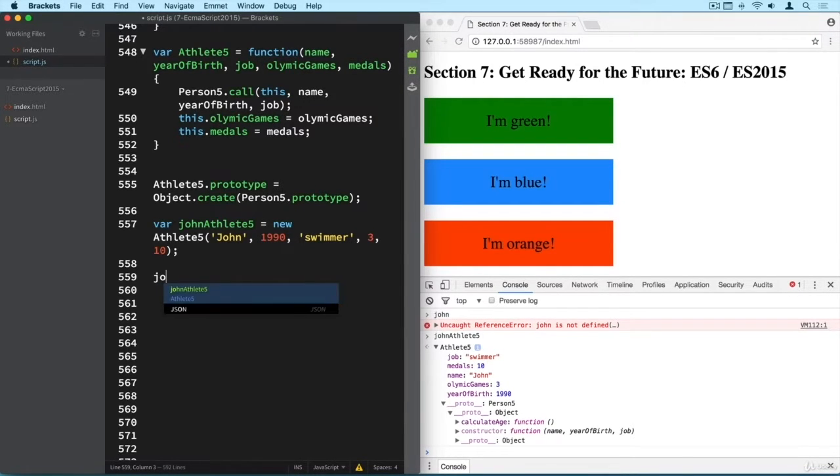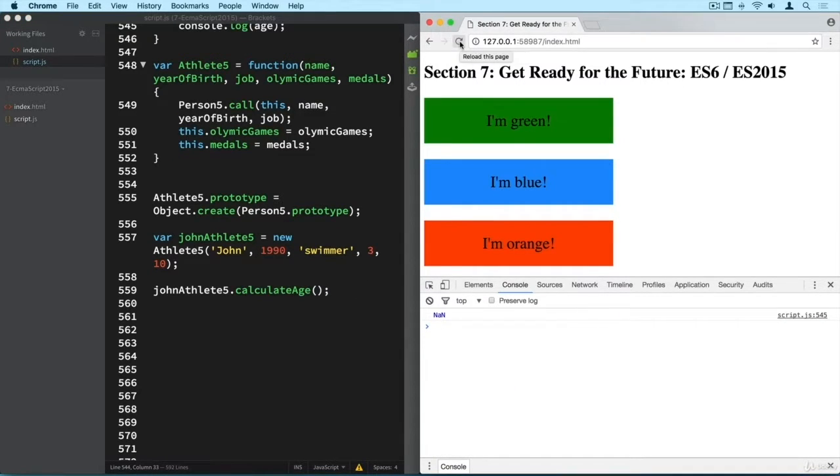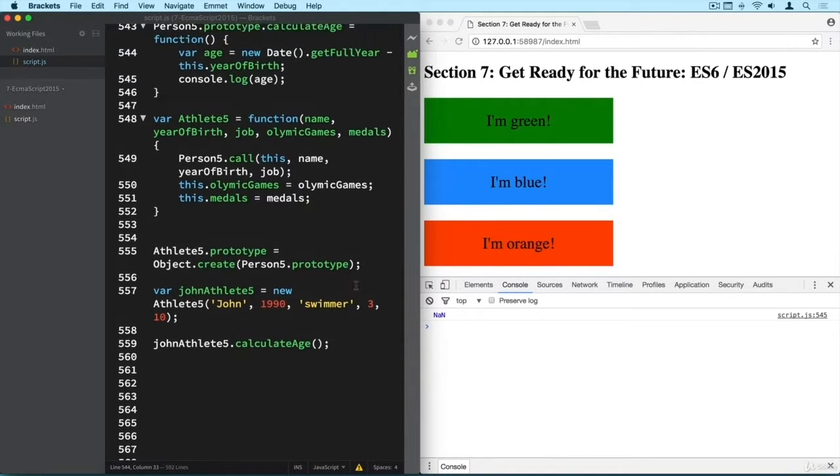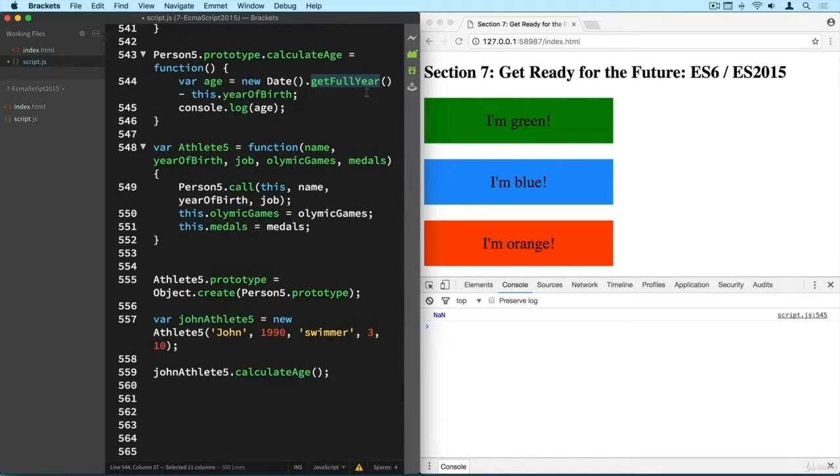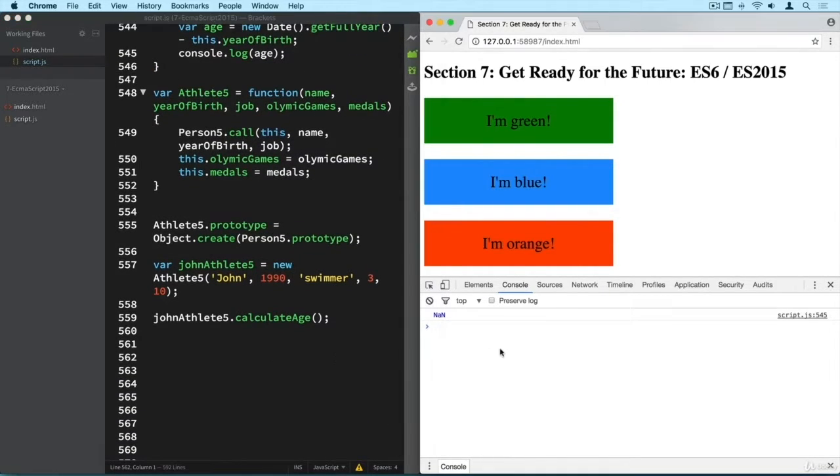So let's now test this. So I'm going to write johnAthlete.calculateAge. And if I now reload this, then we actually get this error here. All right. So something must be wrong here in this method. Okay. So let's take a look. New Date. Okay, and here it is. So getFullYear is a method, and that's why it wasn't working probably. So let's try it again. And alright, so 26 is the age.